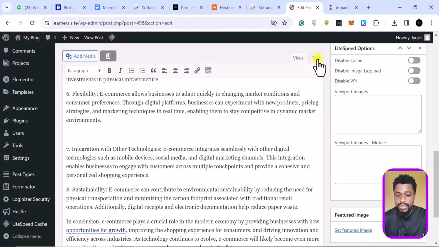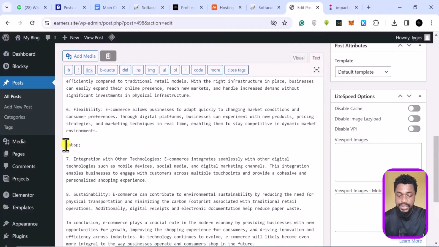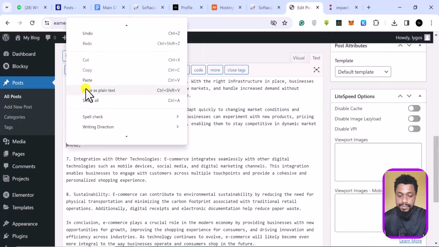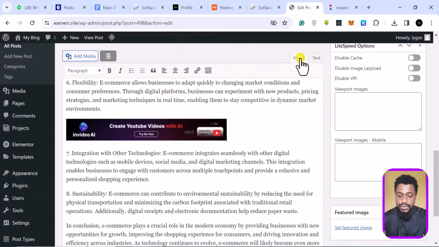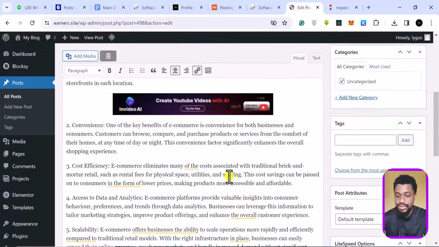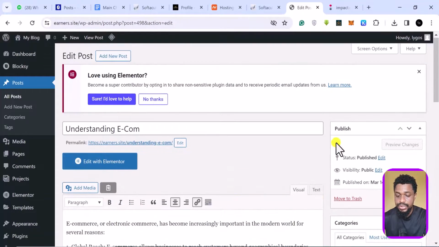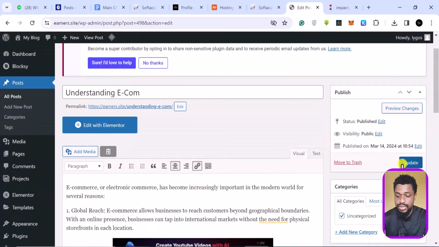So I come here, I click on test right here, and then I paste the HTML code. If I go back to Visual again, this becomes my link. And if I publish this article and somebody clicks on that link, it's going to take them straight to my InVideo affiliate link from impact.com.